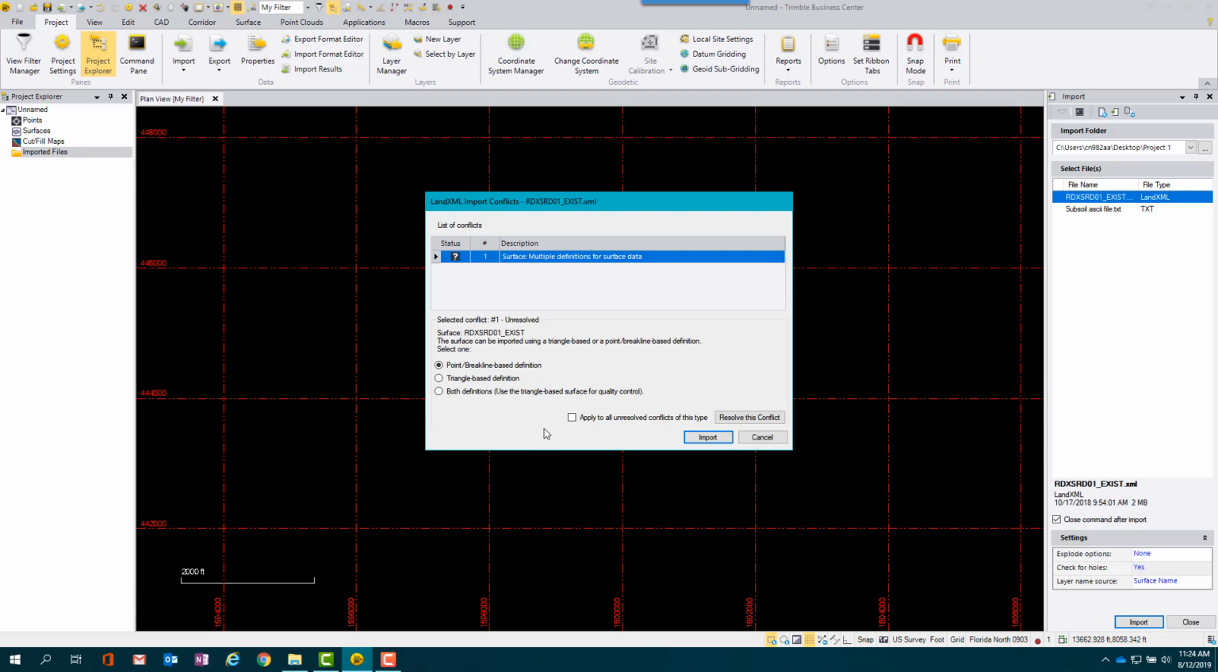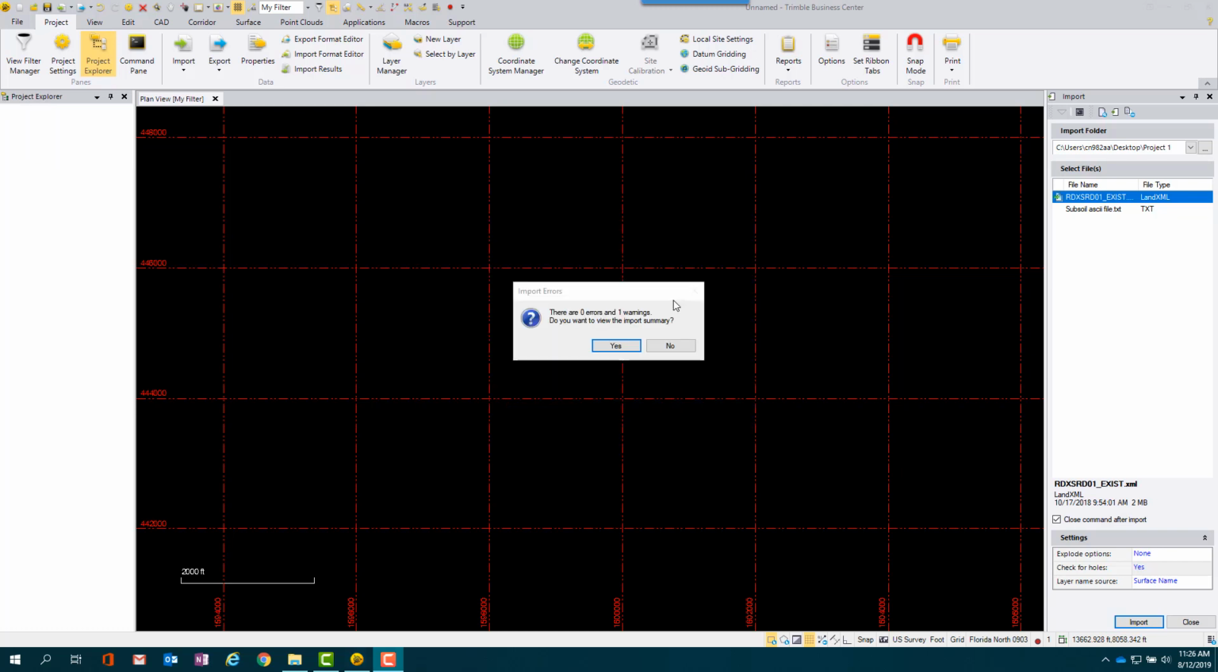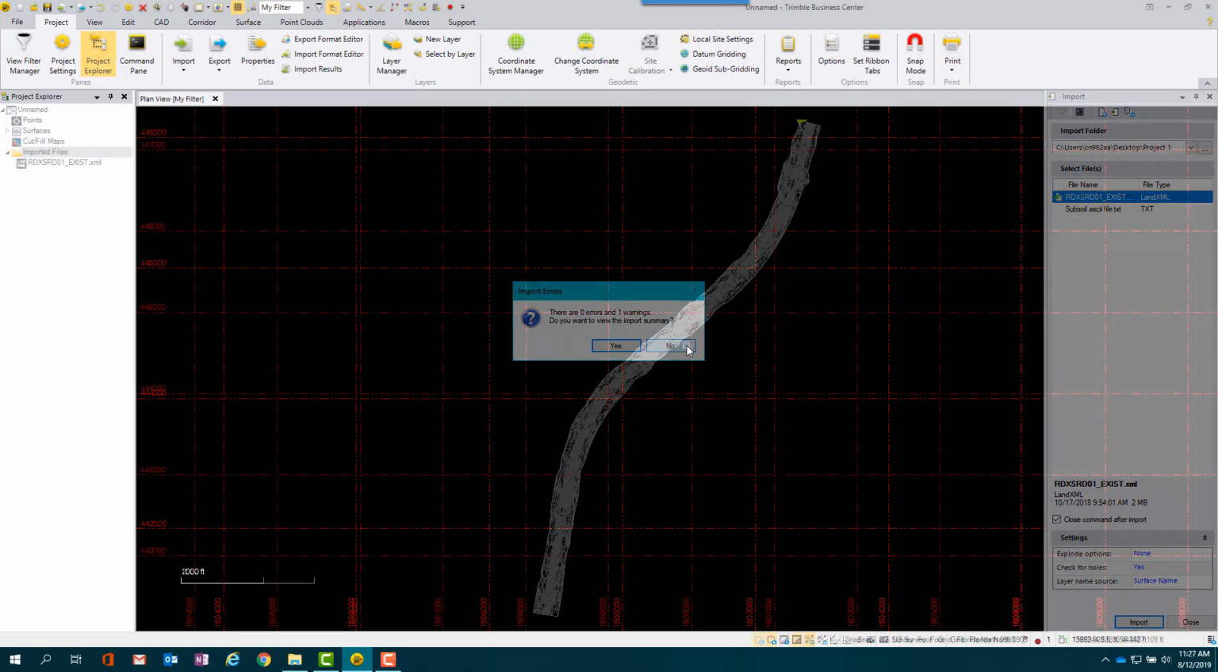We will be prompted to choose how to import the surface. We recommend importing using the triangle-based definition. Also check the Apply to All Unresolved Conflicts of This Type box and then select Import. If there are any import errors, you'll get a pop-up box. You can choose to view the import summary or not.